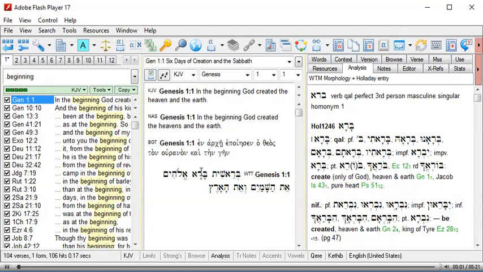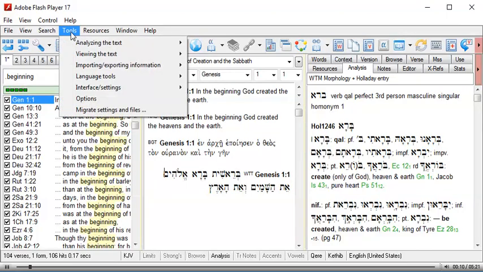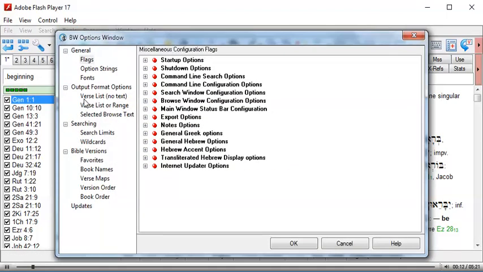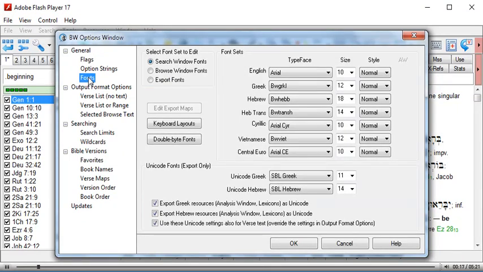To increase the font size for the display of text in BibleWorks, you may do the following. On the main BibleWorks menu, select Tools and then choose Options. In the General section, click on the Fonts option. Notice that there are three options under Select Font Set to edit.